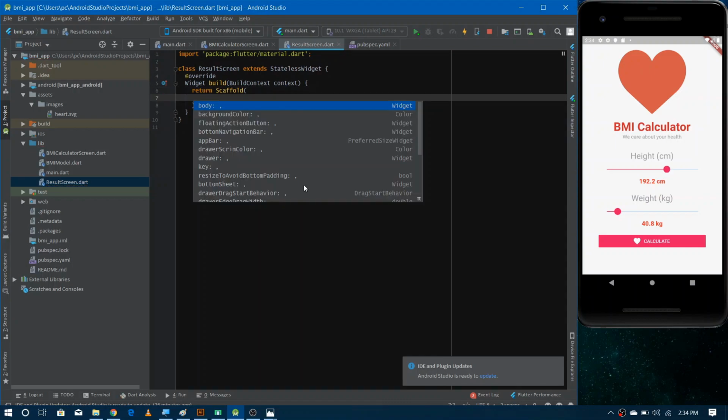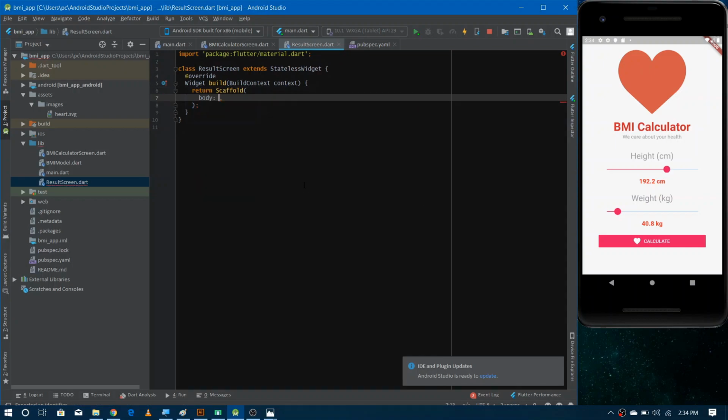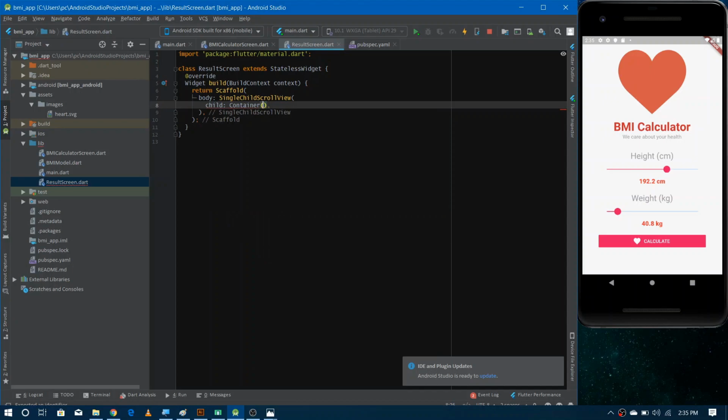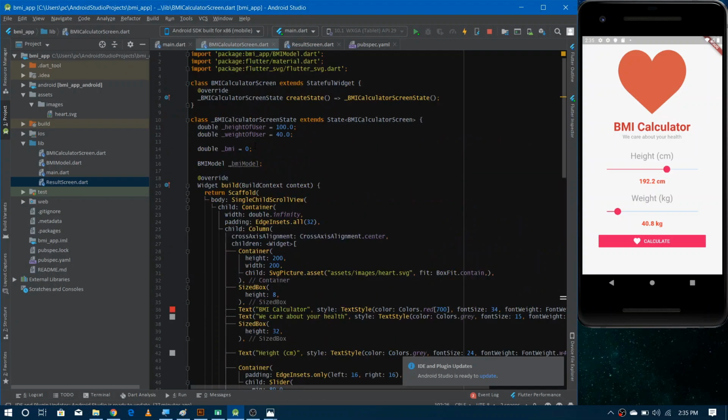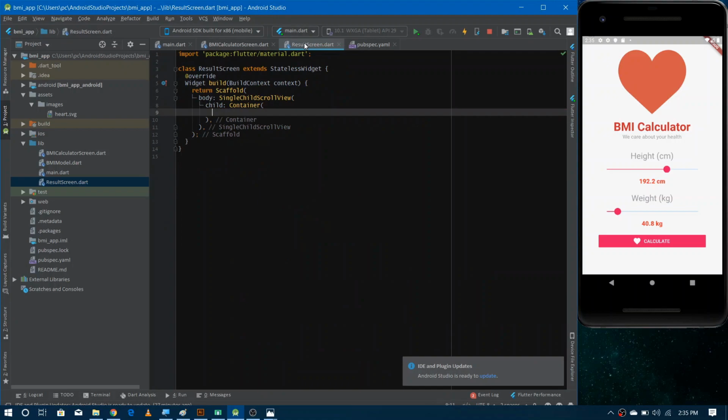You need to return the scaffold, and in the body, you need to have a single child scroll view. And inside this, you need to have a container. It's totally the same as what we have done in the last BMI calculator screen. So as you can see here, we have defined the container with the width infinity. So you can give the same here.